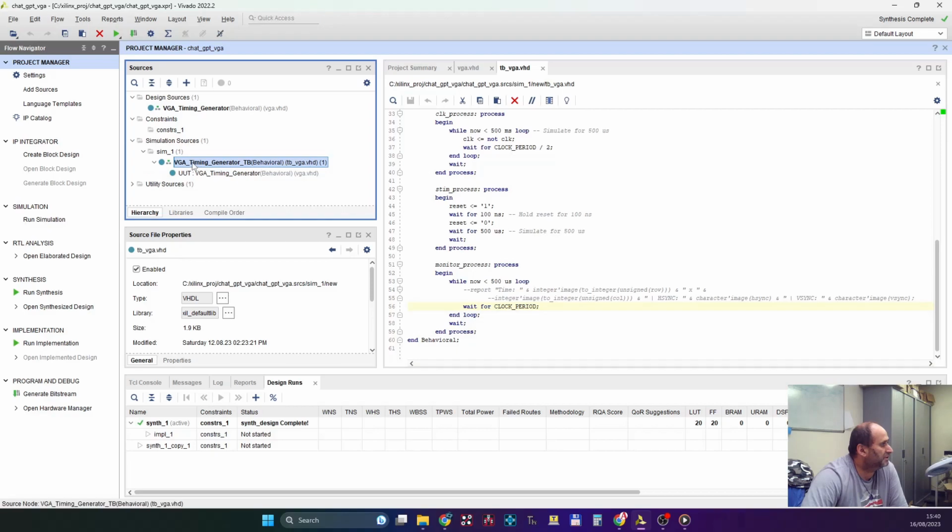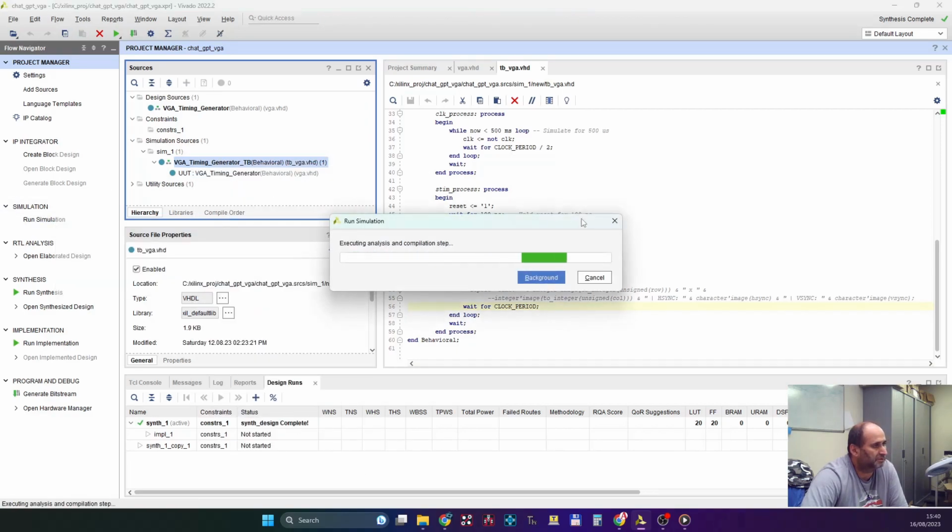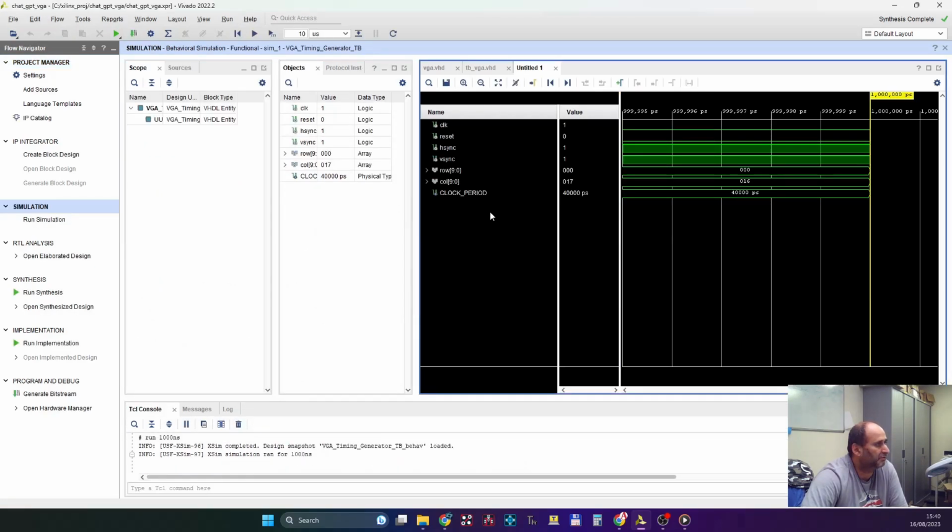So okay, let's simulate this. I'll go run simulation, run behavioral simulation. So this is going to be live. There is nothing complex here, so it runs pretty quick. So I'll just make this shorter. All right. So you see the clock, and you see the pixel counters and everything.